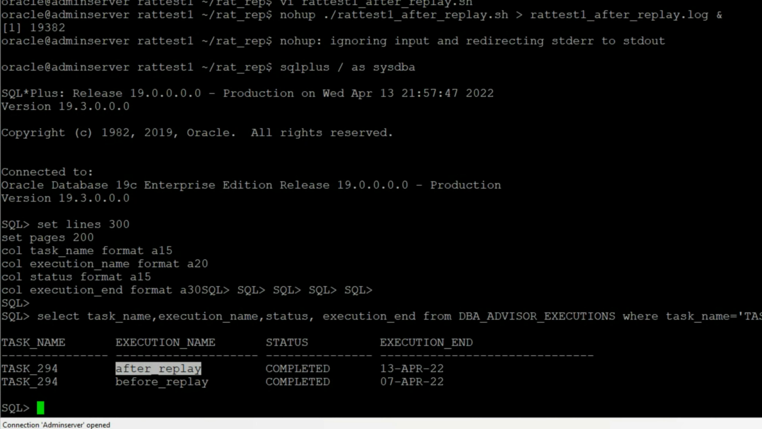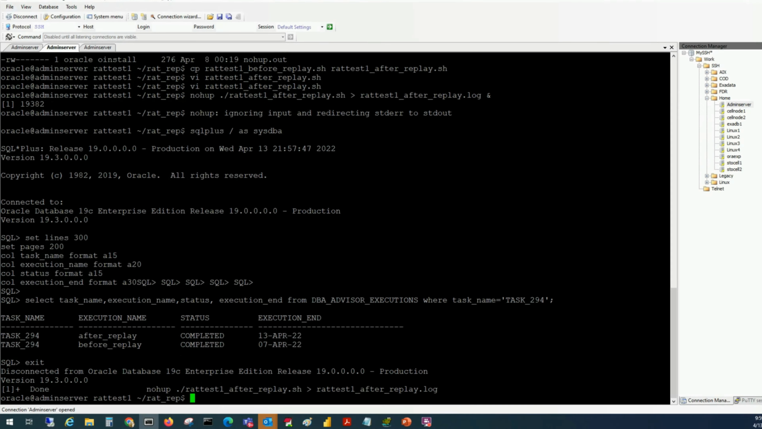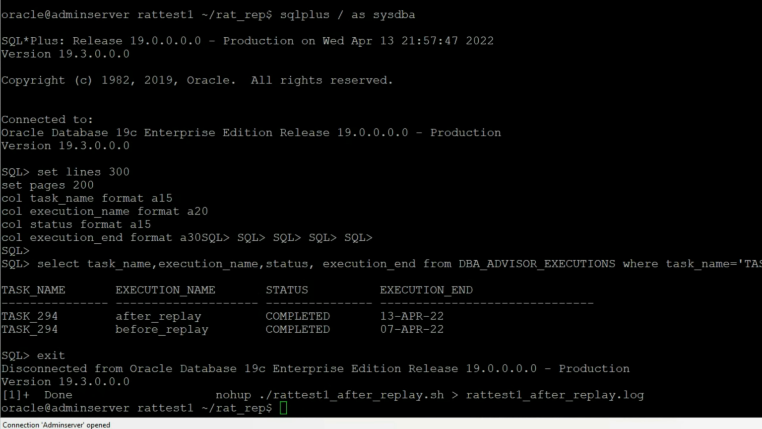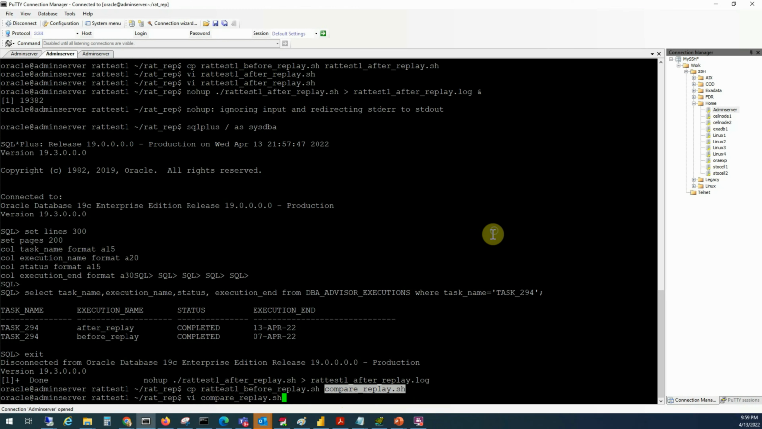So once the after analysis task is complete, we must run a comparison analysis task. I'll write another shell script to run a comparison analysis task using name value pairs in the execution parameters and run it in the background using nohup. So I'll go back to the Unix prompt again, and I'll make another copy of our source script, that is red test before replay sh, as compare replay.sh, and we'll make necessary changes in this compare replay sh.